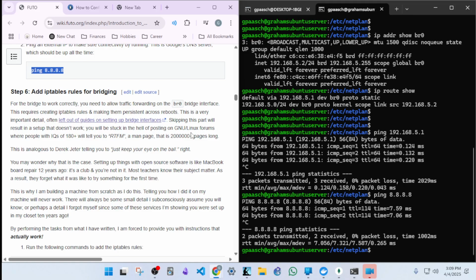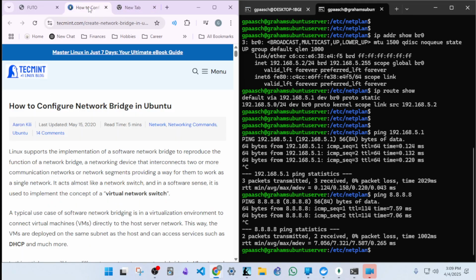You will be stuck in a hell of posting on GNU/Linux forums where people with IQs of 180 plus will tell you to RTFM a man page that is 2 million plus pages long.